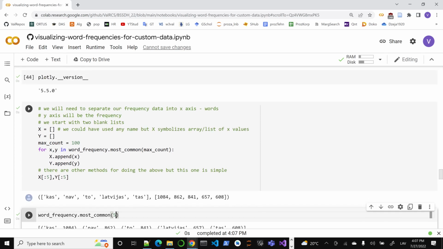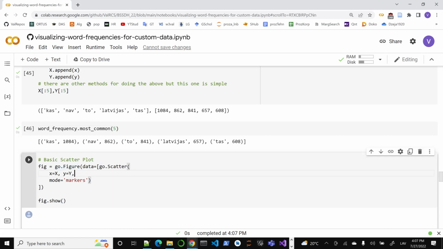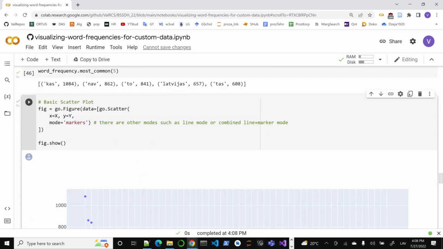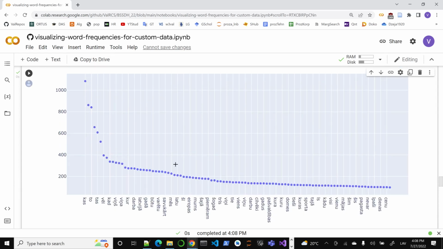Again, we have our data X and Y, and it's really simple. We create a figure and we pass data. So go scatter plot, and we give X is X, Y is Y, and we use a marker mode. There are other modes, such as line mode or combined line plus marker mode. Let's take a look at what happens. Yeah, it worked. We got nice little dots, and this is a standard distribution. It looks pretty good.